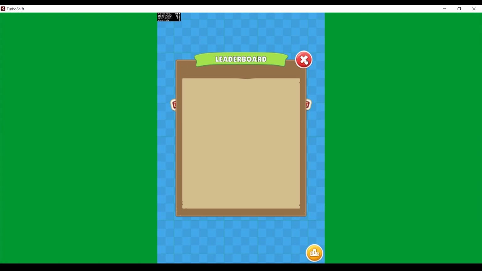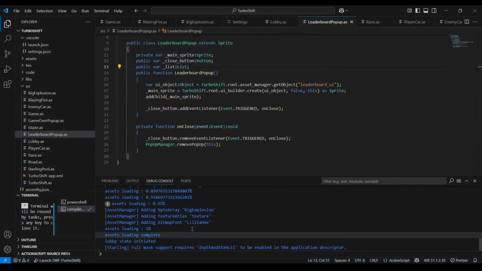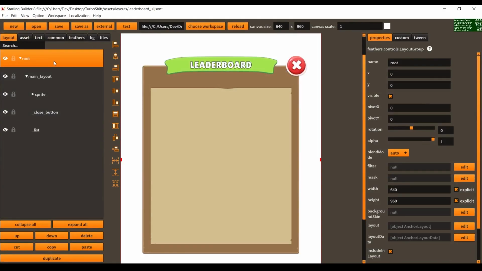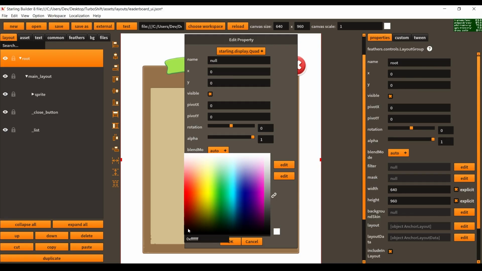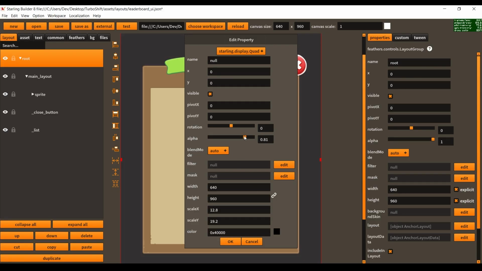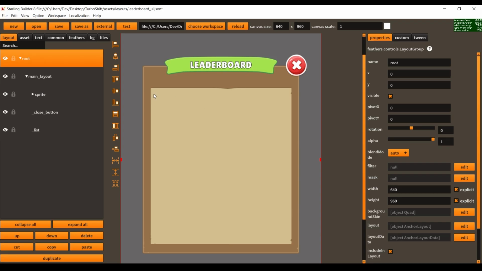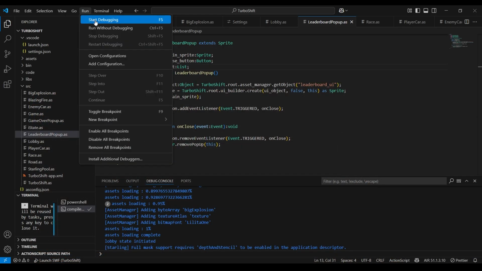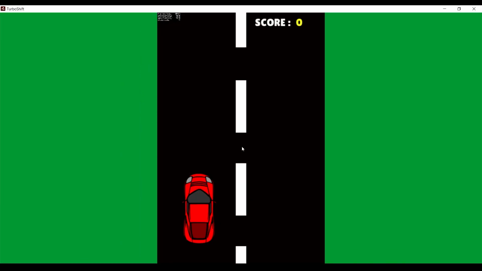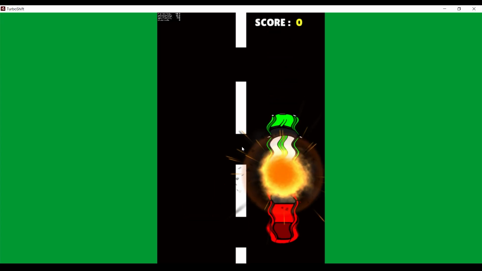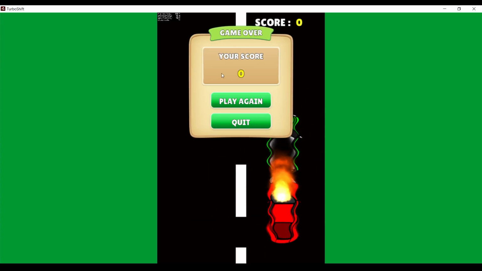Looks good, but we need to add an overlay to make it stand out from the background. Open Starling Builder, and for the root layout, let's add a background skin using a quad. Set the color to black, and its alpha to 0.6. Save the layout. Hang on, did we add this overlay to the Game Over pop-up earlier? Let's check it once. Nope, there isn't one. We need to add one there too.